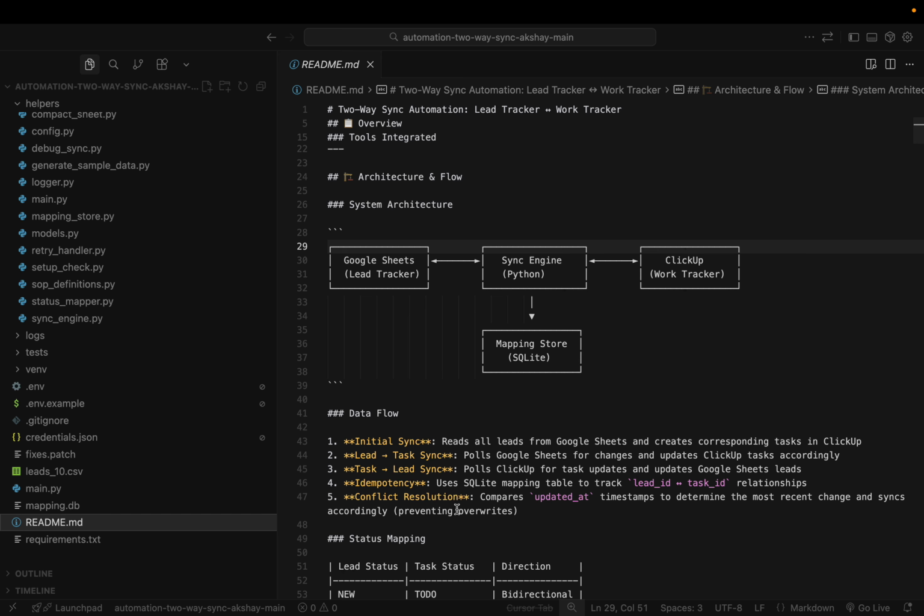Hello, I'm Akshay and today I'll be demonstrating a two-way sync automation system that I built to connect a lead tracker in Google Sheets with a work tracker in ClickUp. This project showcases real-world integration patterns, conflict resolution, and intelligent automation.